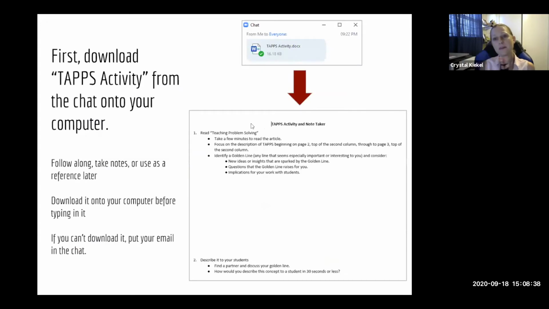So the first thing we're going to ask you to do is download something in the chat. Dennis is putting in an activity. It's called the TAPS activity. It's a Word document. So make sure you download it on your computer and then you can type right in it. If you have a hard time getting that document up, or you're having a hard time downloading it, then we can give you a link to download it.